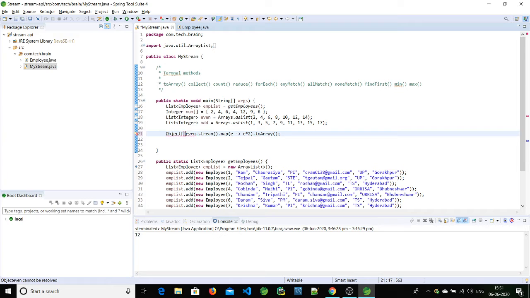Object. This will return an object array. Let's print it and see the object array here. Sysout. So this is the object. We'll put a debugger here and see whether it got converted into an object array with the latest values. These are the even values which we are multiplying by 2, and we are returning the array back. So let's run this.